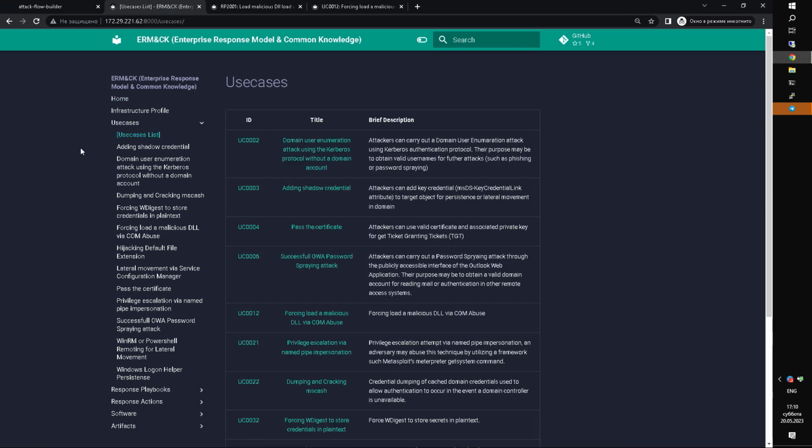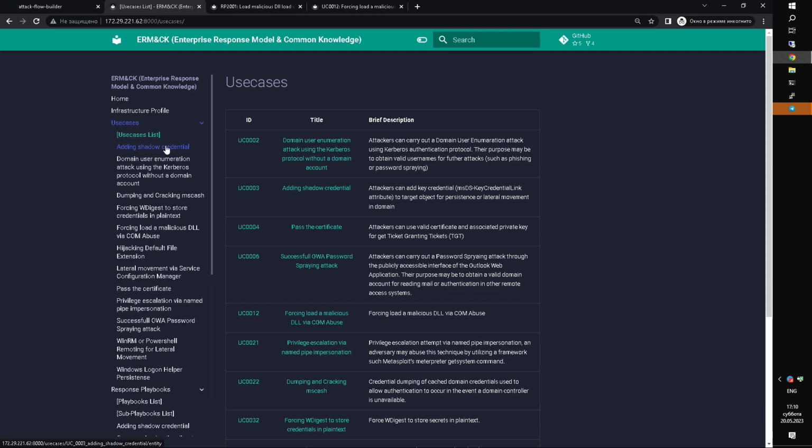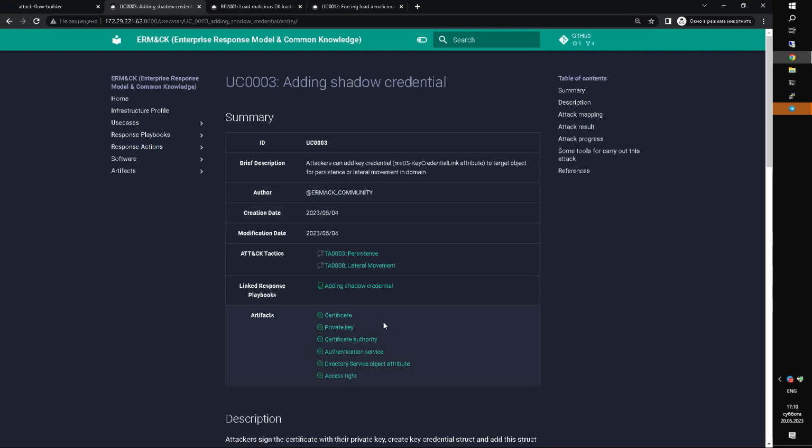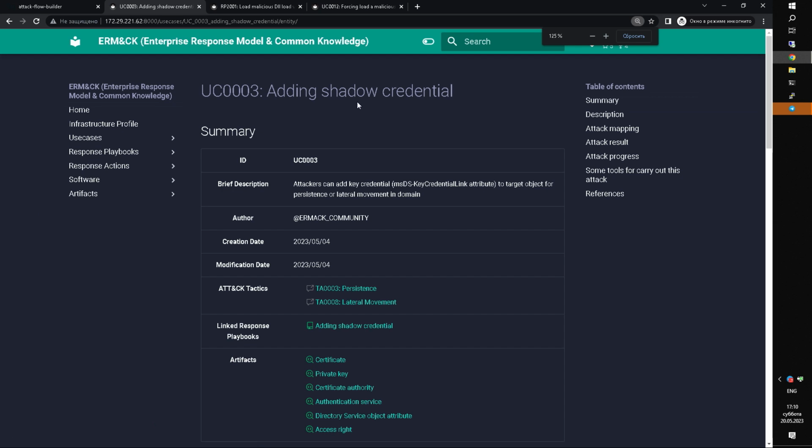Even now in the repository we have some pre-made use cases, and for those use cases we have some playbooks, thanks to our small but very vigorous community. So you can go to one of those use cases or playbooks, maybe to Shadow Credential adding.